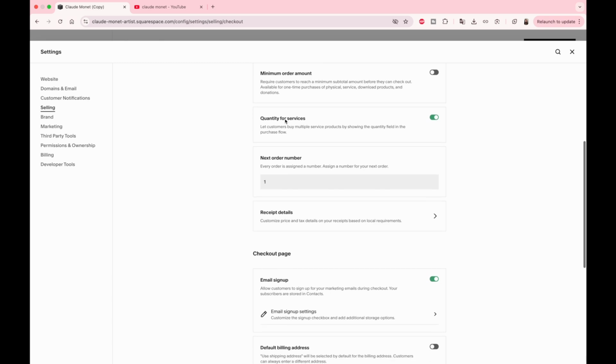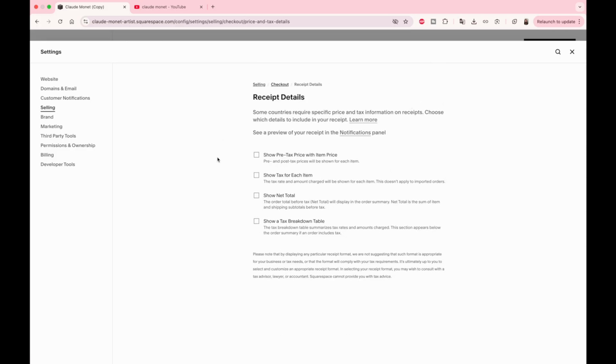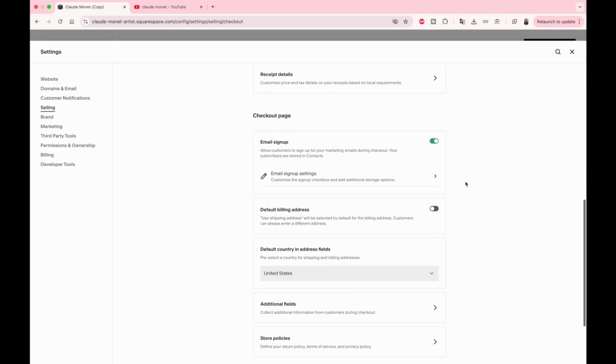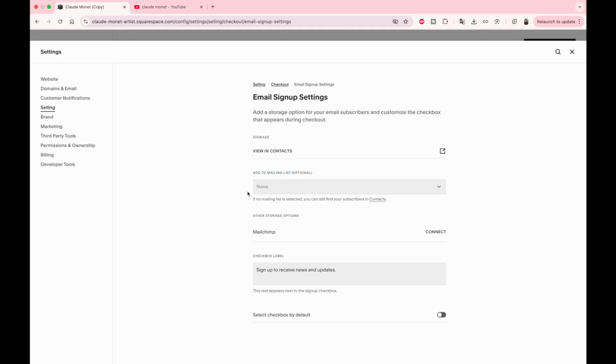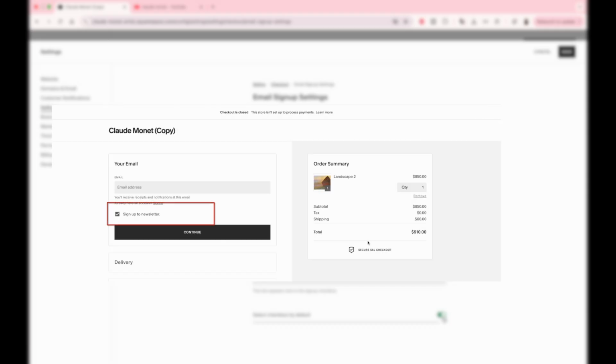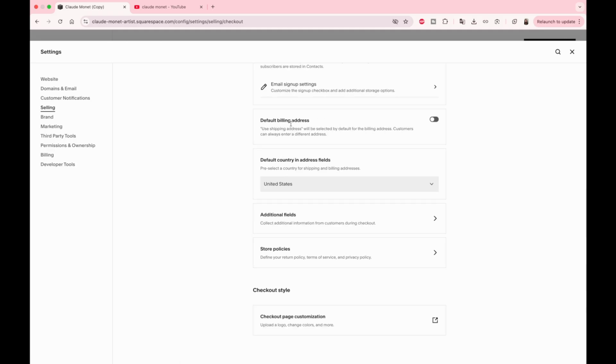any amount they want. Under Receipt Details, you can customize how prices appear on receipts. For example, whether to show the price before tax and list the tax separately. This setup depends on local requirements and whether you are required to collect tax. If you plan to send newsletters, you can also let people subscribe to it at checkout. I won't go into the mailing list management here, but what's useful to know is that you can edit the message next to the checkbox and even make it pre-selected, so customers must uncheck it if they don't want to receive emails from you. Once you are done, click Save and return back to selling checkout.